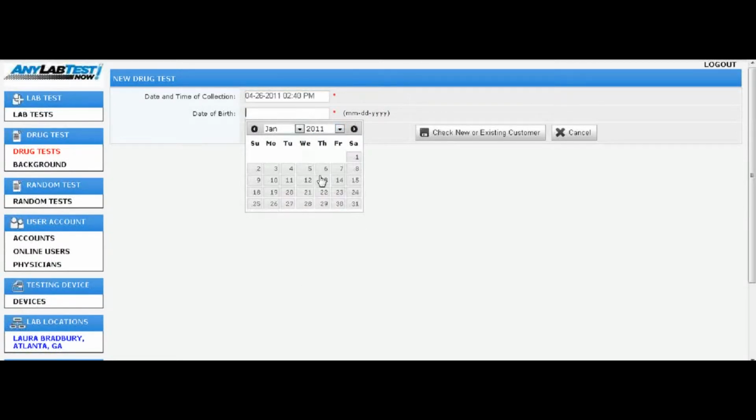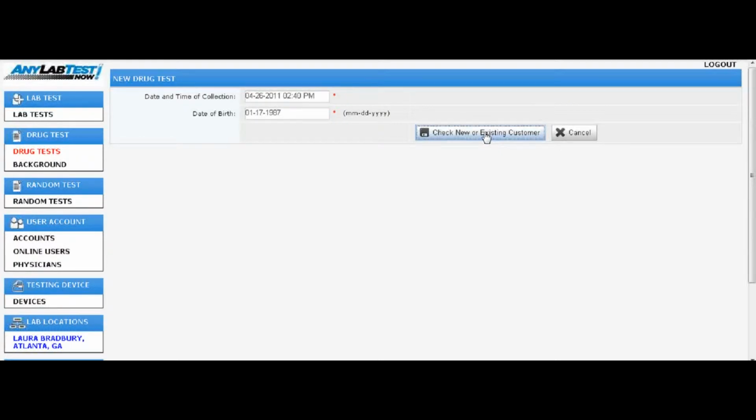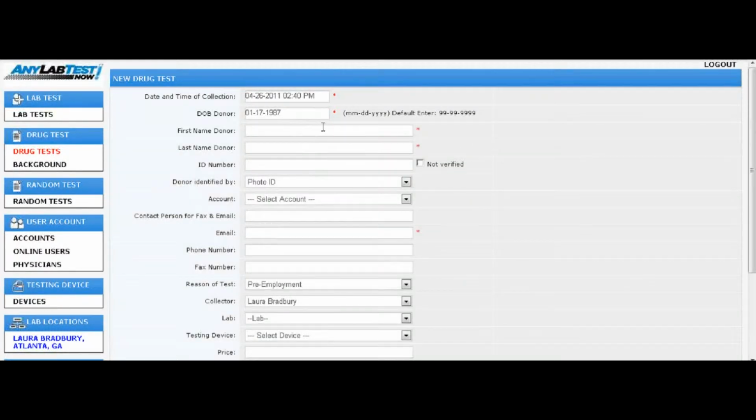Once you've entered the birth date of the donor, the portal will check to see if you already have this person entered or if we need to create a new record. We don't have a donor that has this birthday, so we'll go ahead and enter the name of our donor. You'll put the first name in one field, and you'll put the last name in the last name field. The next thing you'll do is enter their ID number.